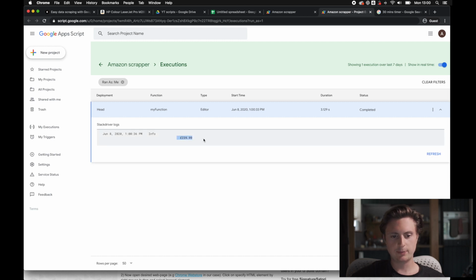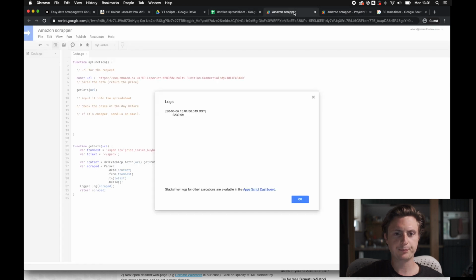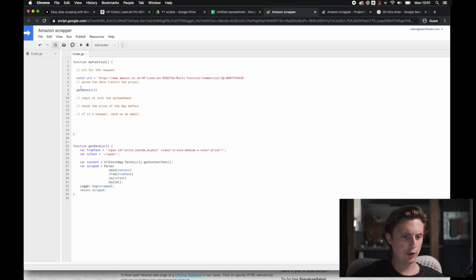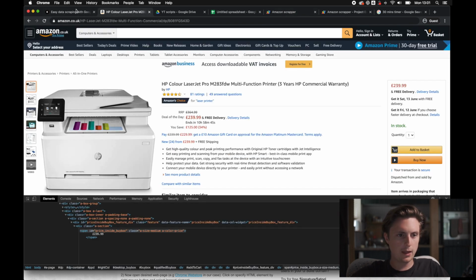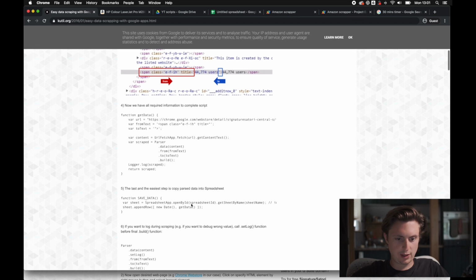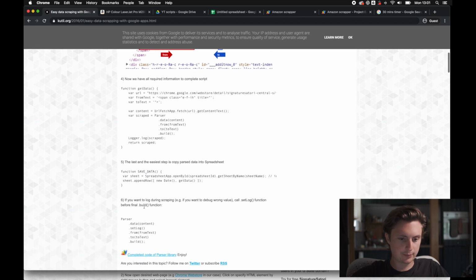So that's returned us the price, which is great. It's got a lot of empty white space in there, but don't worry about that. So we now know that if we do const price equals get data URL, it's going to return to us the price that is just extracted. And we can then save the data.